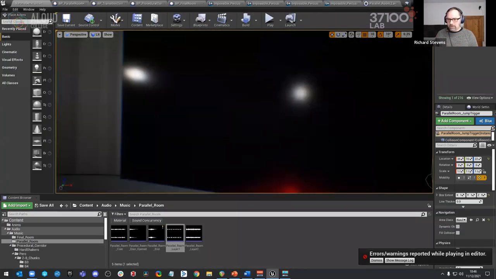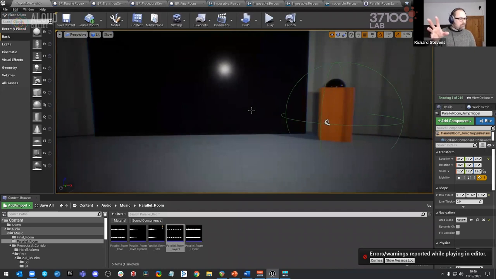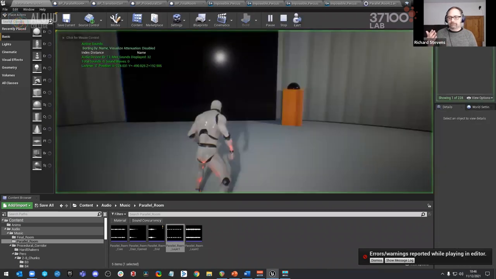So I've just got a little cheat key here. So you should see printed to the screen when I've pressed the key, and then you'll hear the music transition. In this instance, it should transition at the next beat.